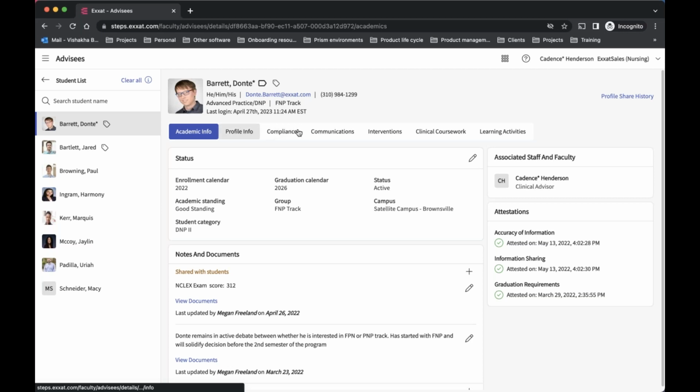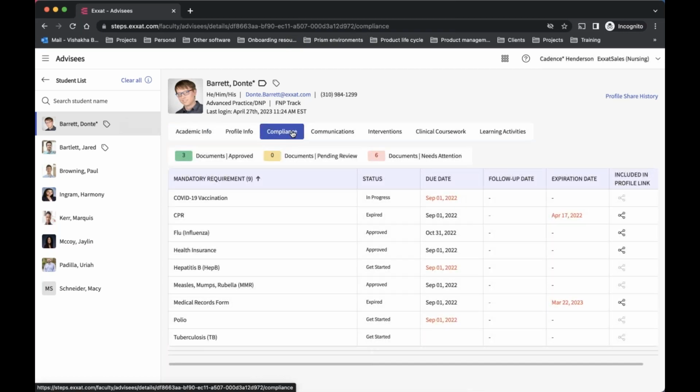One of the sections you see here is compliance. And you can see here right now that I can see the status for compliance documents for my advisee. For example, we're not necessarily showing them the actual documents because they are governed by HIPAA policy, but we are showing you the status, whether the student has completed the requirement or if it's expired or if it's been approved. So that at least we are showing you as an advisor.